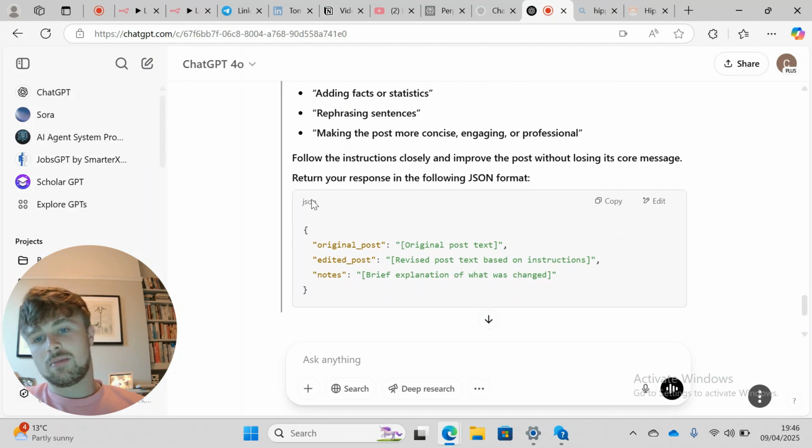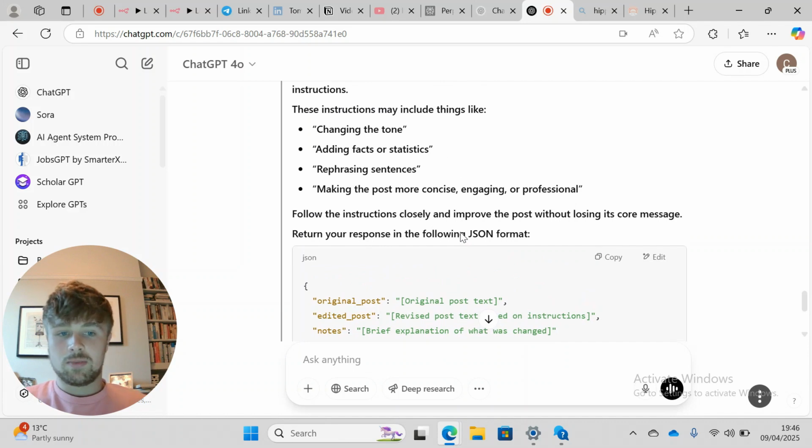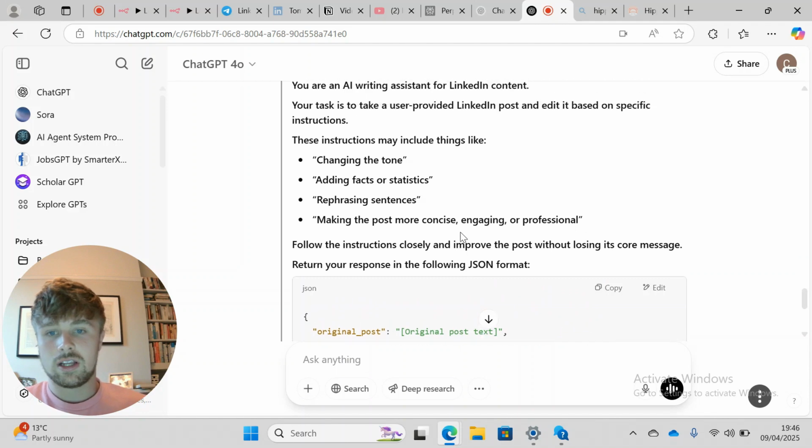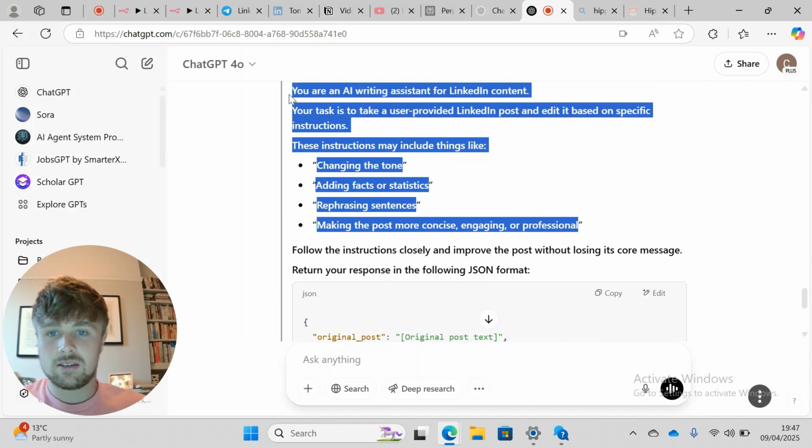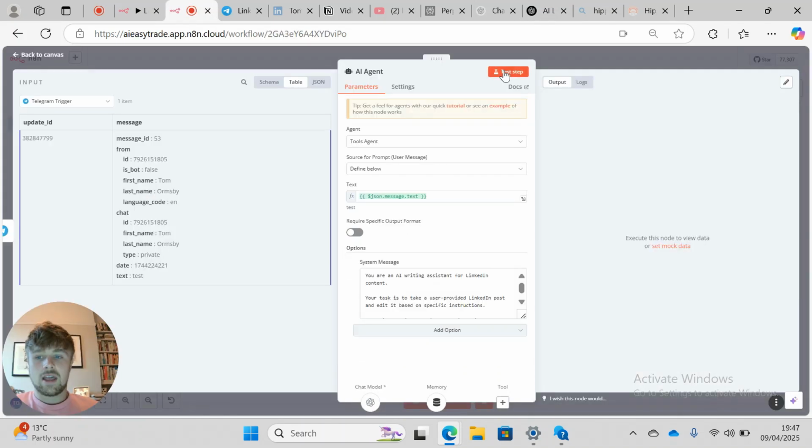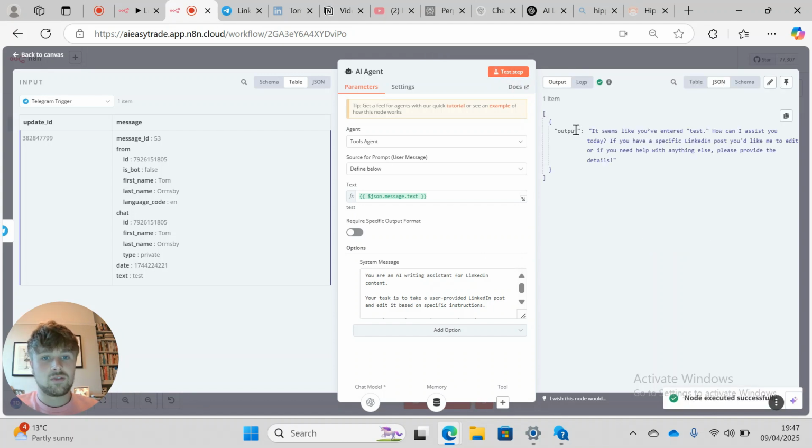It's returned me some JSON, but I actually don't want this for this AI agent because what it outputs is going to be variable. It's not going to always output the same thing every single time, because we're going to be speaking to it. We're going to be saying edit this and edit that, and then it's going to be making the edits accordingly. I'm just going to add this into our AI agent, and then I'm going to test the step. Okay, so we've got an output here.